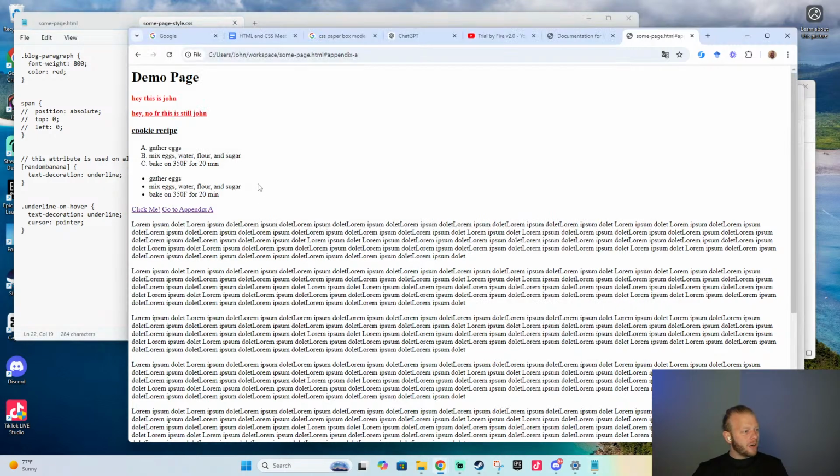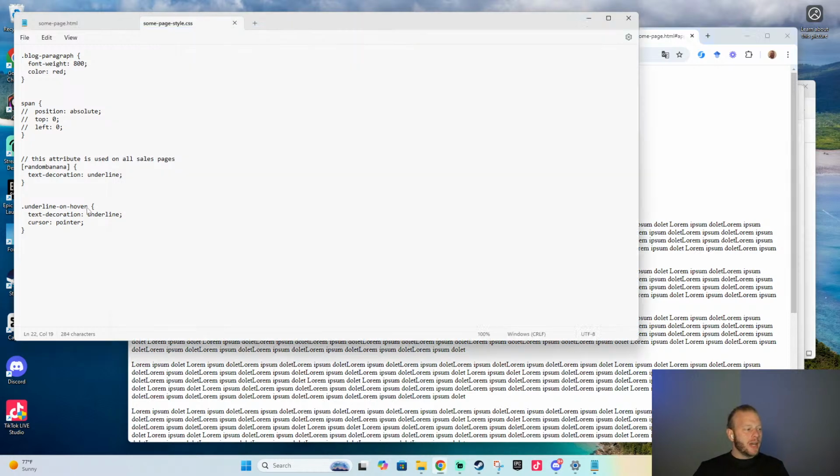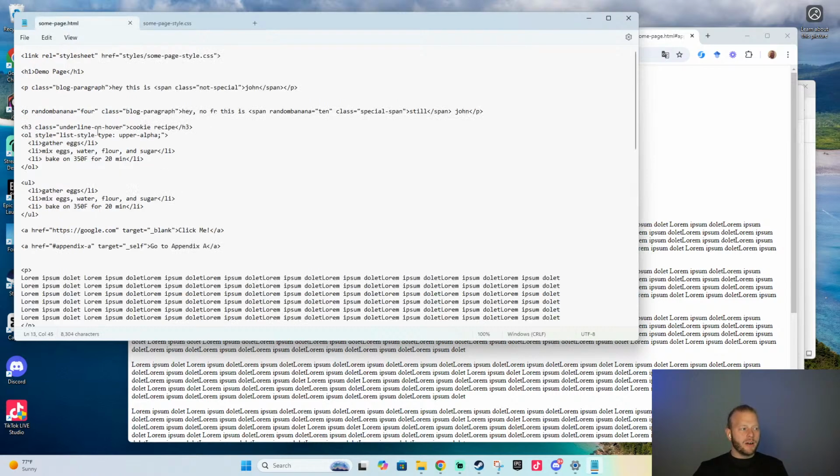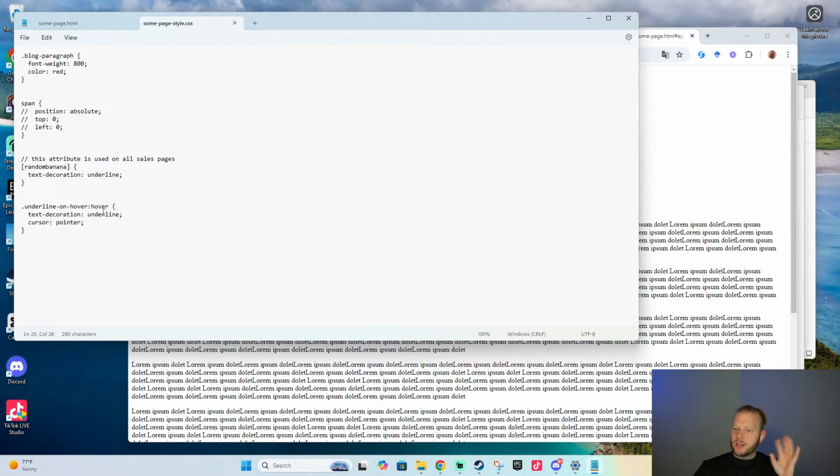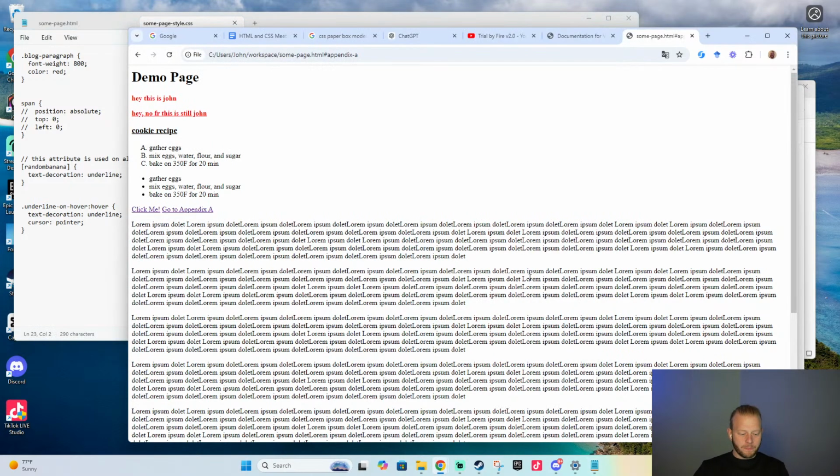So here, the underline on hover, cookie recipe, I now have that cursor pointer and it's underlined, but it's not doing it on hover. It's doing it all the time. I just want it to do that on hover. So here's where I write :hover. And this is called a pseudo class. I didn't actually write a class called hover. It's a thing that CSS already knows, that modifies it. It's built into the language. Browsers already understand it. And it's not a class by itself. It always modifies some other class. That's what makes it a pseudo class. Okay? And so now it's not underlined, but when I hover, it underlines.